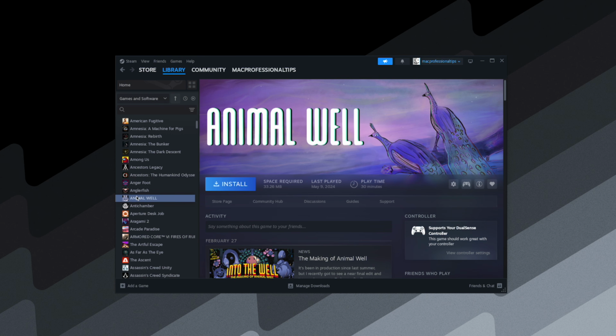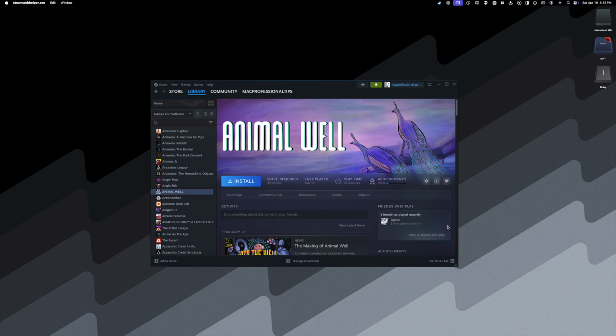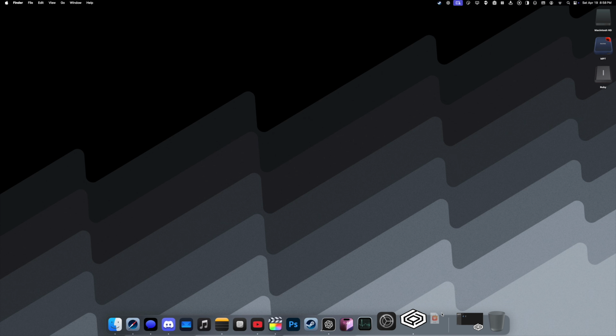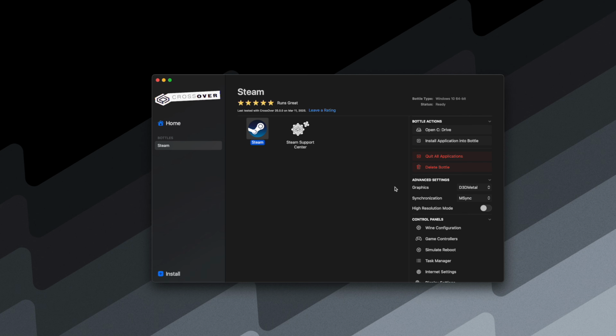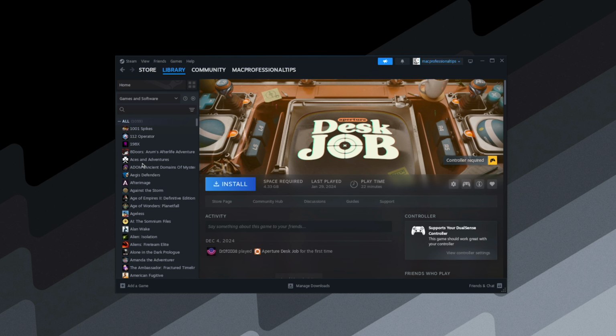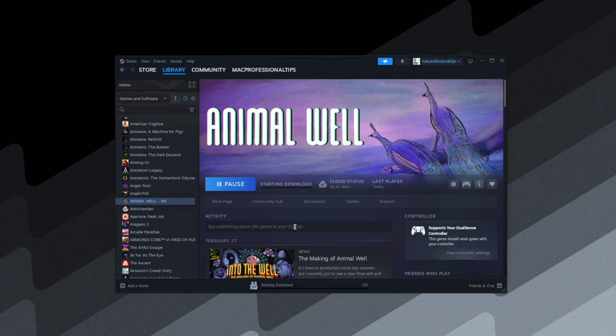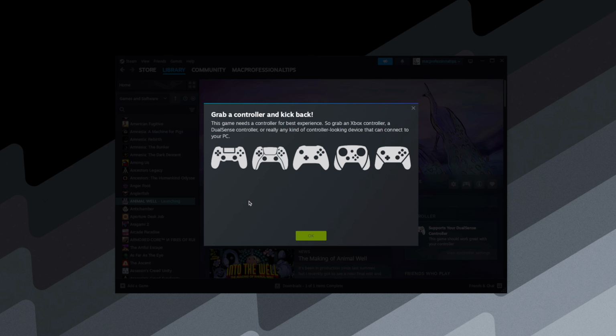So based on the report, it looks like DXVK is the best way to run it. I happen to know for a fact that it runs great with the game porting toolkit as well, but let's switch to DXVK just so we can see how to do it. If we want to switch our graphics backend, the first thing we need to do is quit completely out of Steam. Once we're out of Steam, then we can go to our bottle's advanced settings, go back to the graphics backend option and change it to DXVK, and then we can relaunch Steam. So next I'm going to find Animal Well and install it. Once downloaded, I can click play to launch the game.